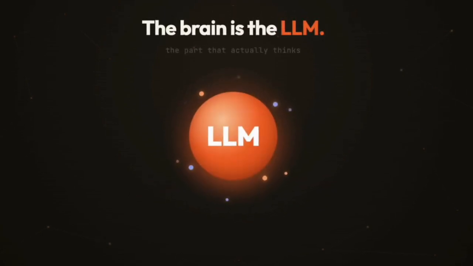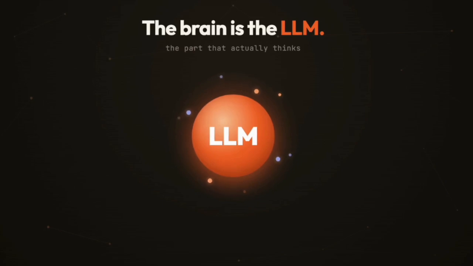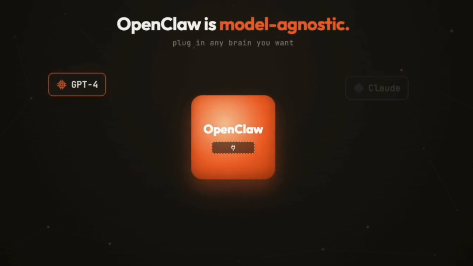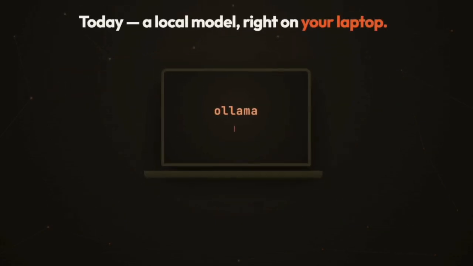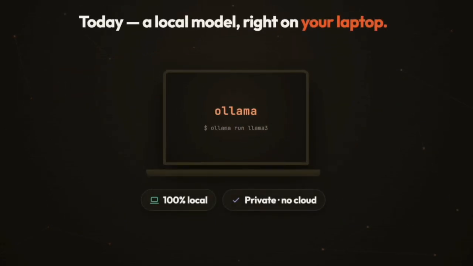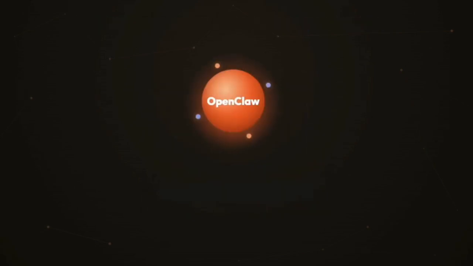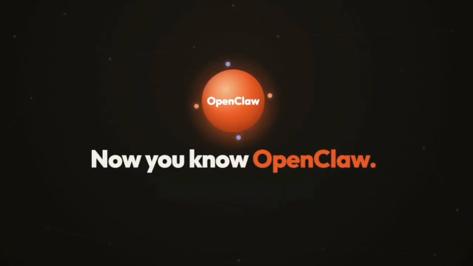The brain part is the LLM, the model that does the actual thinking. But one important point you need to remember, OpenClaw is model agnostic. That means you can plug any brain you want into it. And today we are gonna plug in a local model that runs right on your own laptop. I hope now you understand what OpenClaw is.